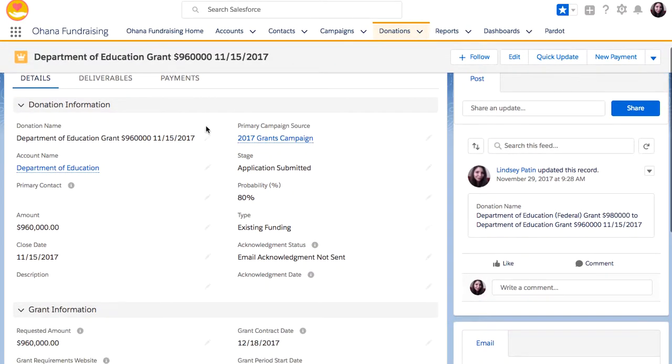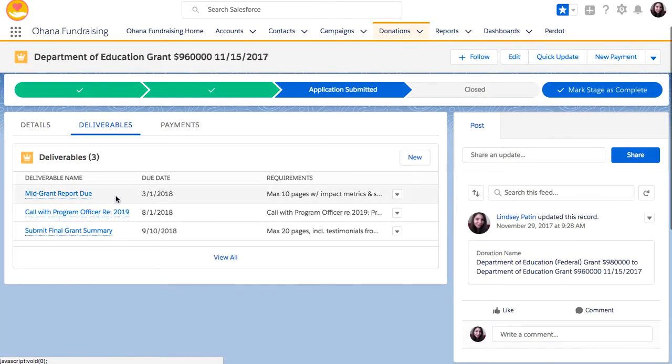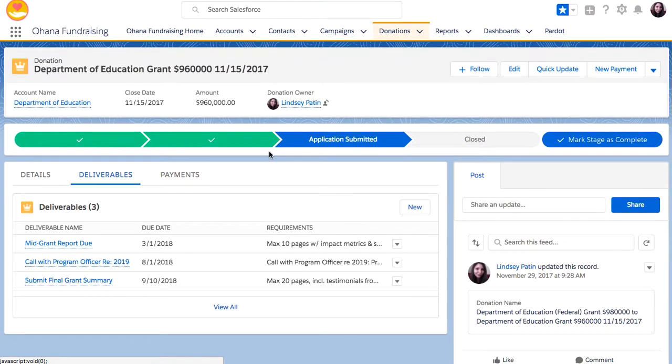So here we can see the donation information, any deliverables. So in this case, if we have a mid-year report grant due, we can see the due date, requirements, and I'm able to collaborate with others on these deliverables to make sure that everything related to each grant is taken care of.